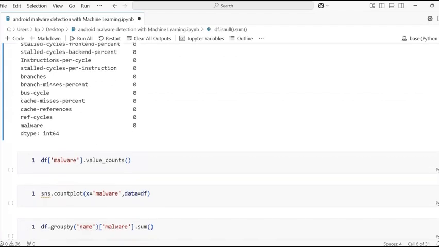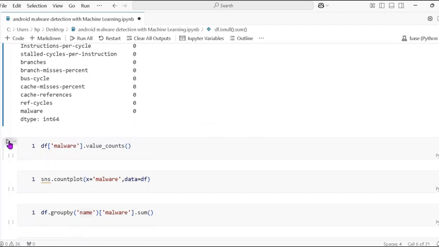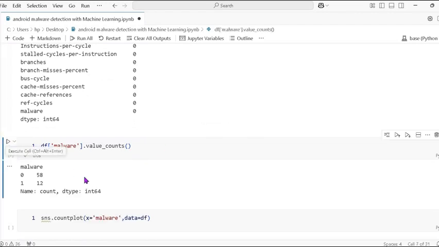Now count the malware using value counts. Malware 0 has a count of 58, meaning it is present, and 1 has a count of 12, meaning it is not present.